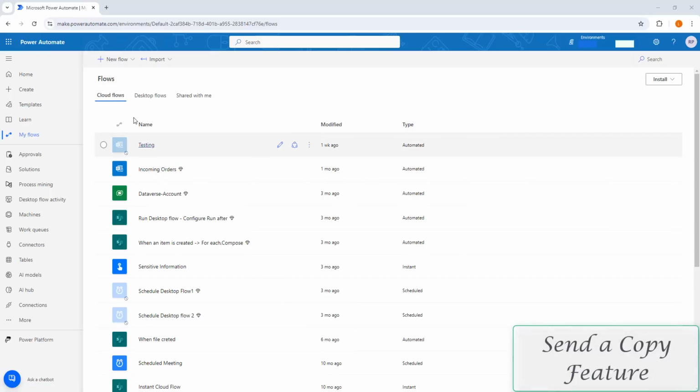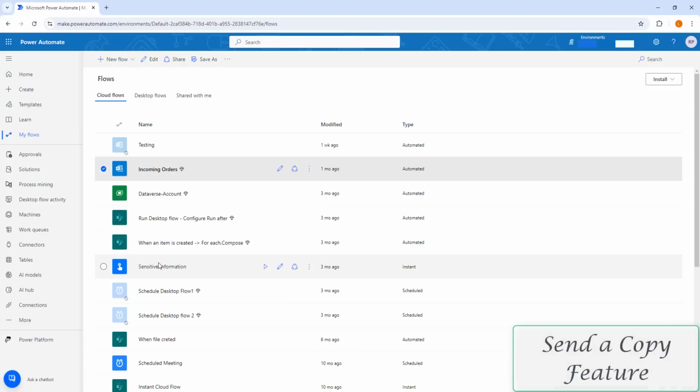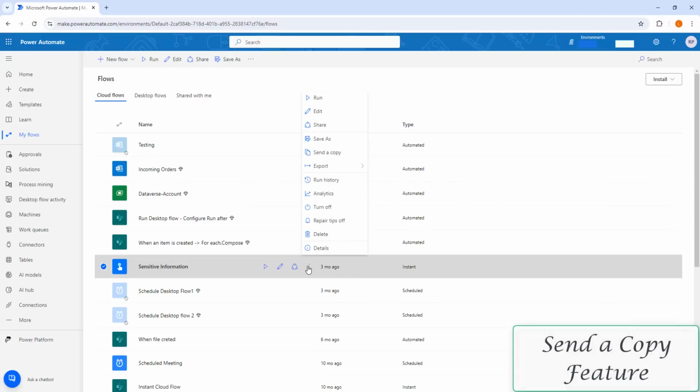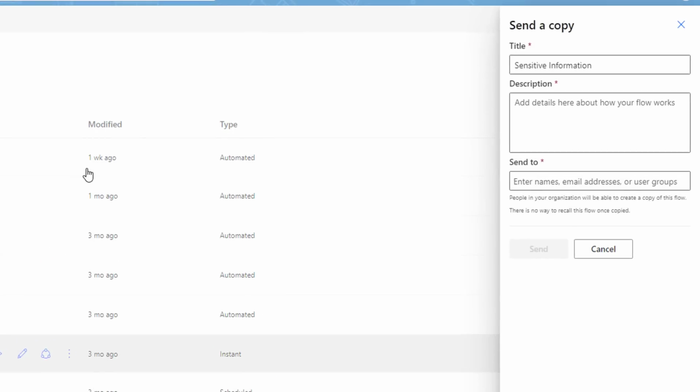Now, I'm having cloud flows over here on my screen. I'm going to select Sensitive information. I want to send a copy of this cloud flow to others in my organization. So how can I go ahead and do that? I'm going to click on More commands and then I'm going to click on Send a copy. What is this send a copy?